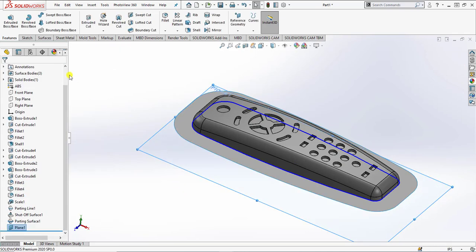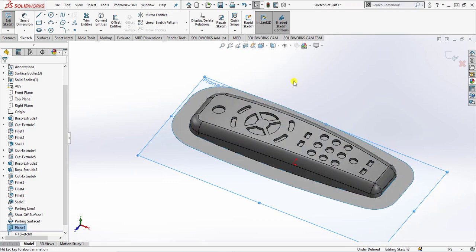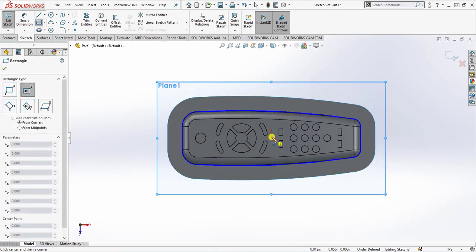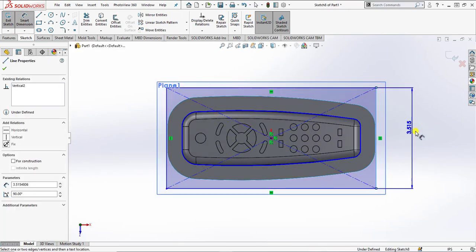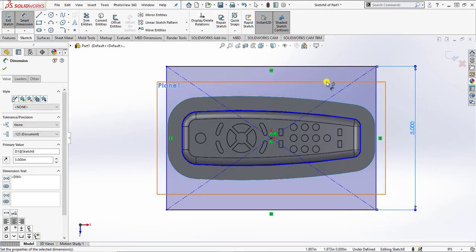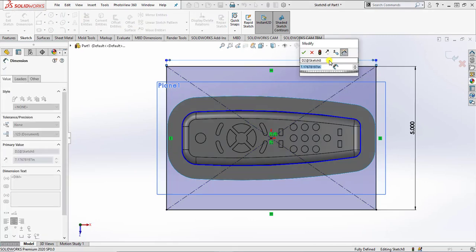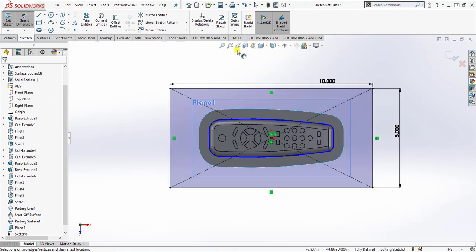Now select the newly created plane, move to the sketch tab and click the sketch button. Change to the normal view and add a center rectangle. Now add a couple of smart dimensions. The width of the mold is 5 units in inches, and the length of the mold is 10 units. It's done. Now it's time to add the tooling split.